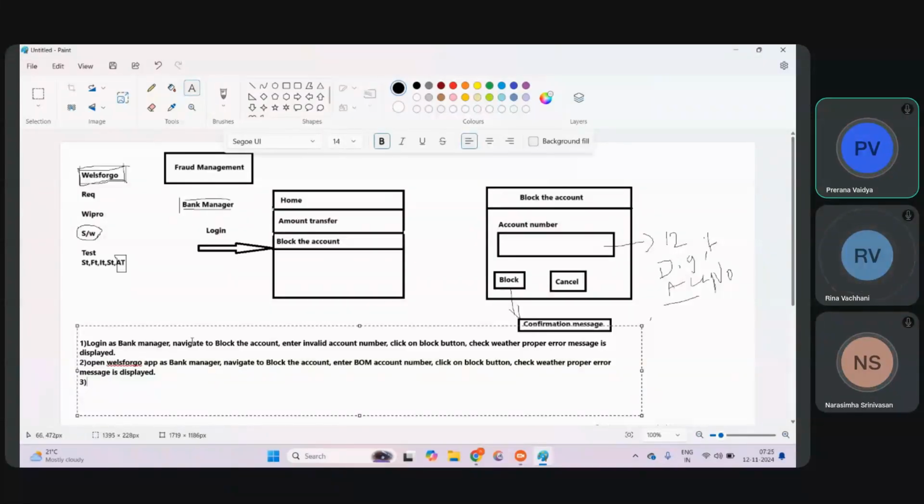So, log in as a bank manager, navigate to bank account, enter an invalid account number or enter alphabets, enter anything. Invalid means invalid, okay? It is not like only numbers. Alphabets also included, special characters also included, anything, okay? Click on the block button, check whether the proper error message is displayed.